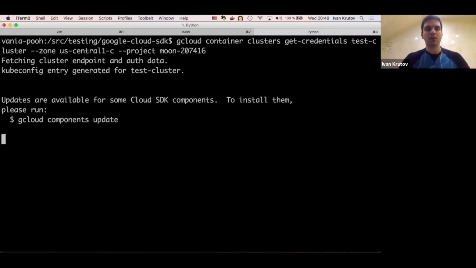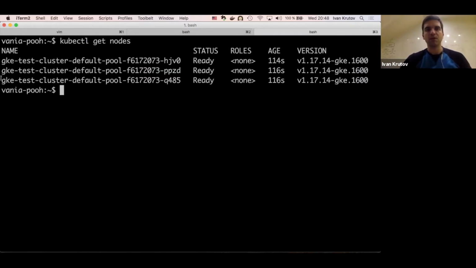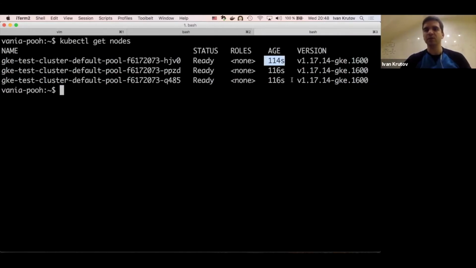And now I can check with kubectl get nodes that my kubectl is pointing to this newly created cluster. So I should see 3 nodes right now. Yes, there are 3 nodes. They are running approximately 2 minutes, these nodes, and we now have a ready-to-use cluster that we can use to deploy a Moon solution.